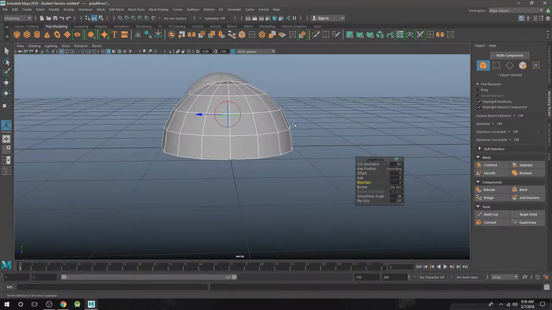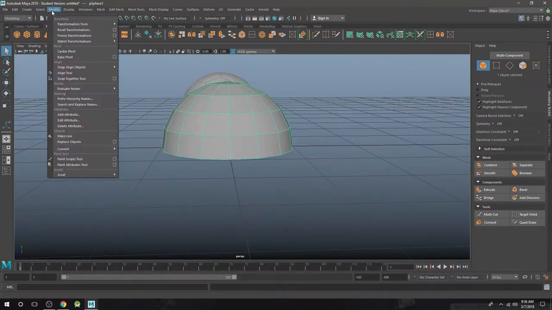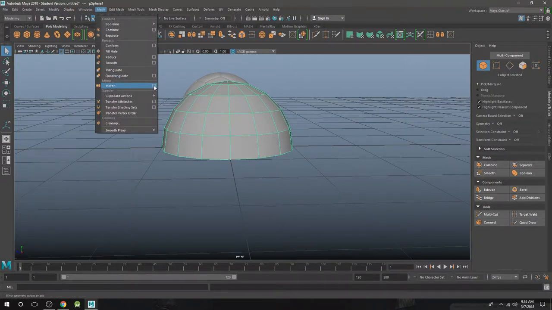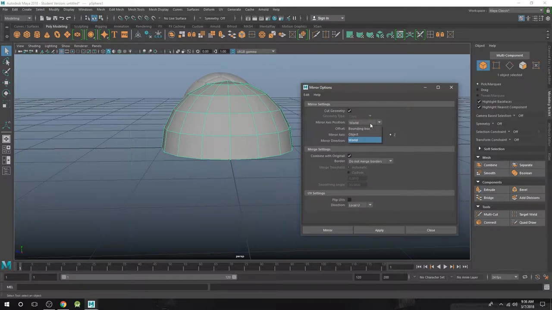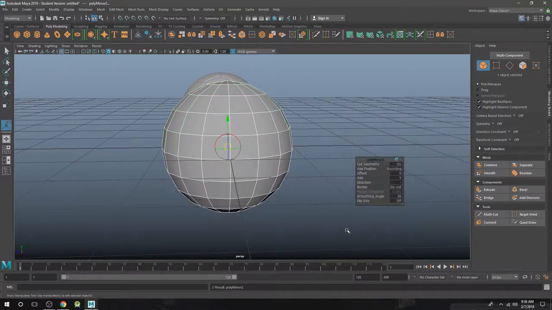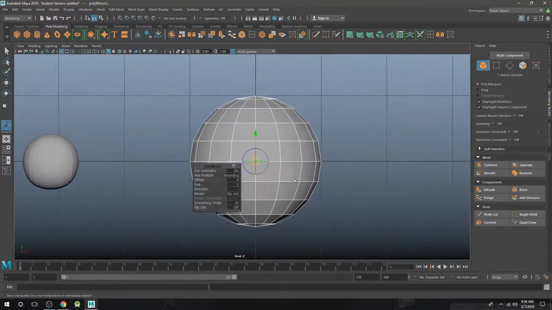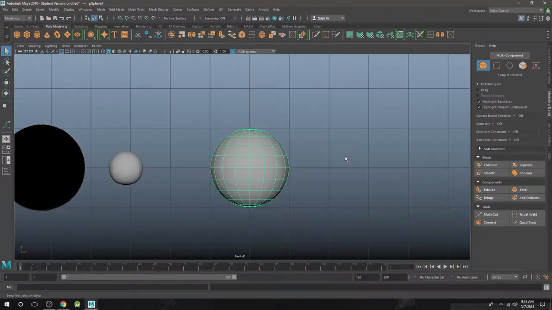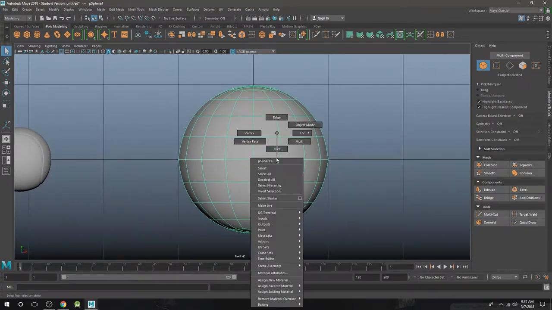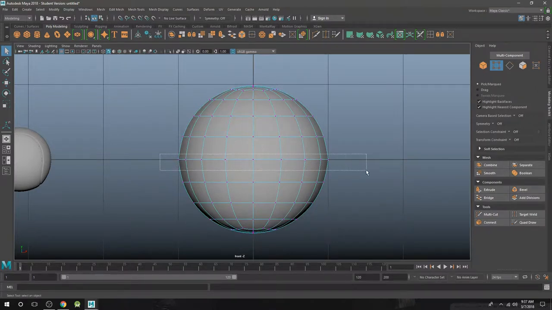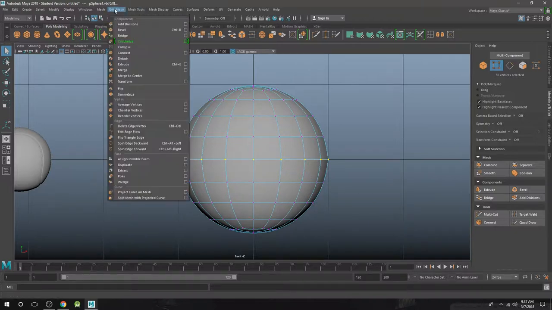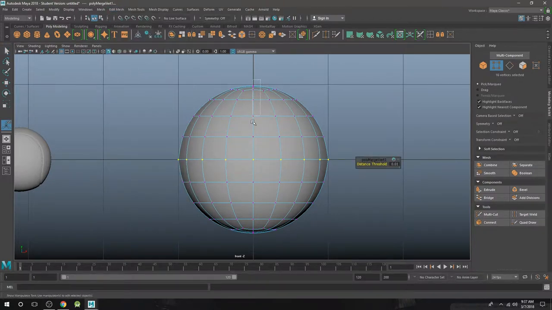And we have to mirror it again along Y axis. And mirror and go to bound box Y and it's minus and mirror. There we go. And press 3. So we got a problem here. Wait. So we have to select, because we have to merge all these vertices. So go to edit mesh and merge, and do the same thing with this one. Edit mesh and merge.